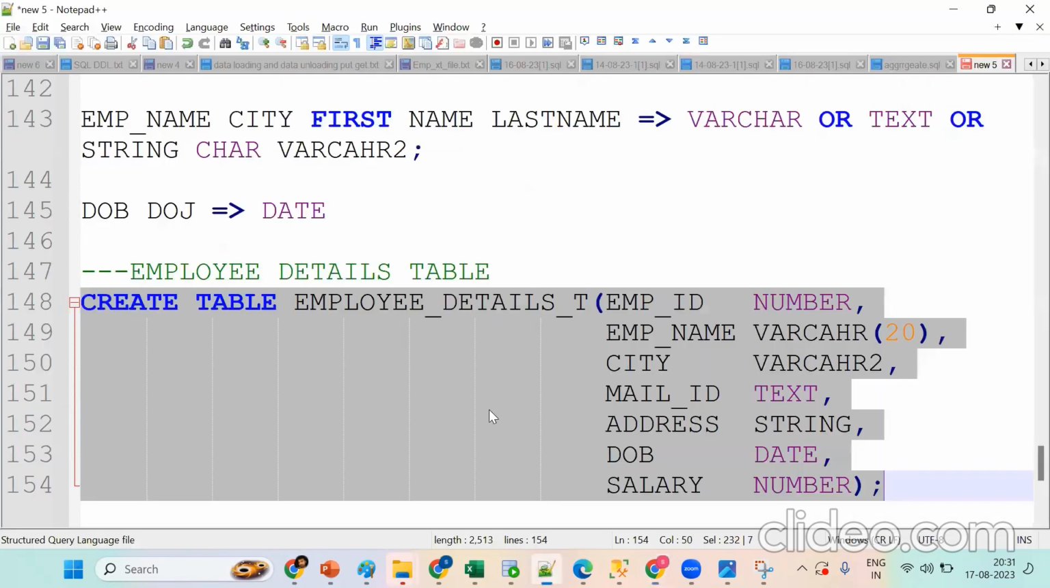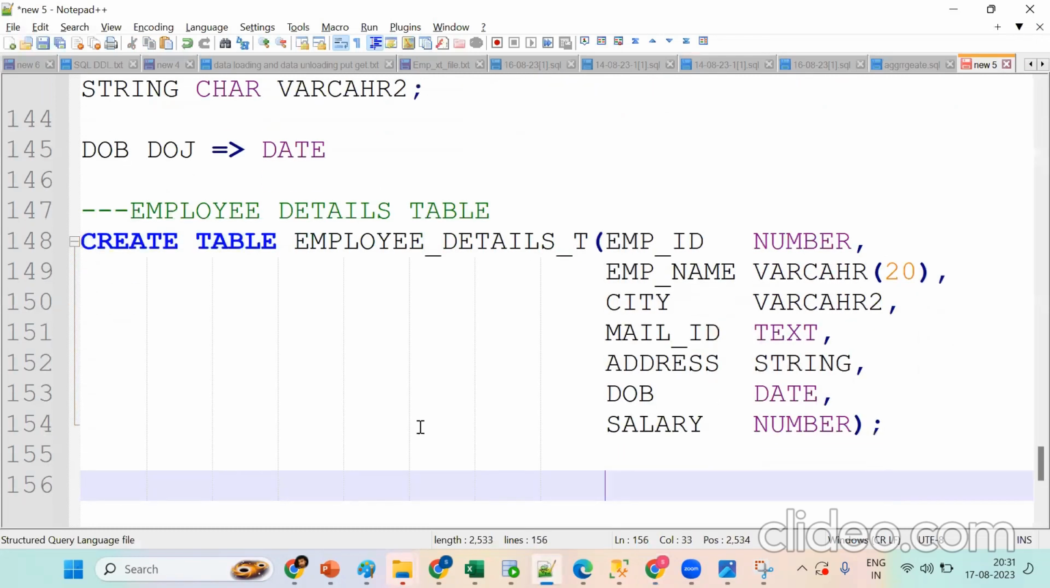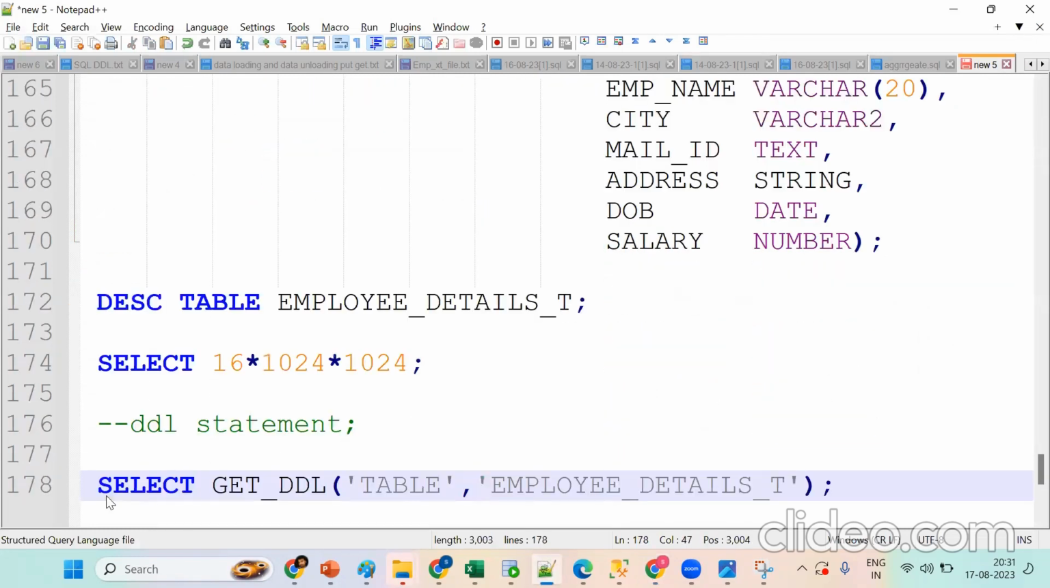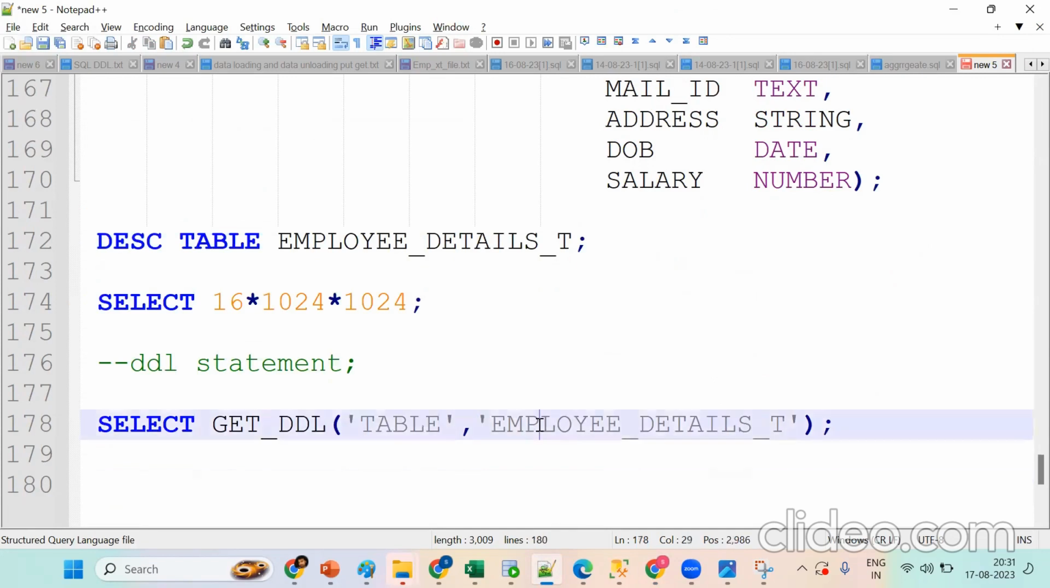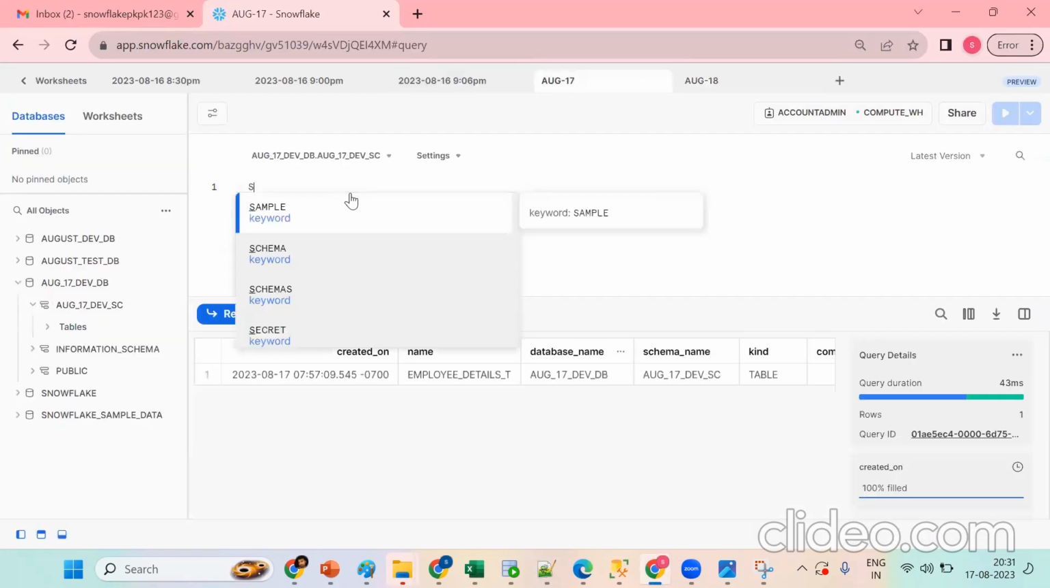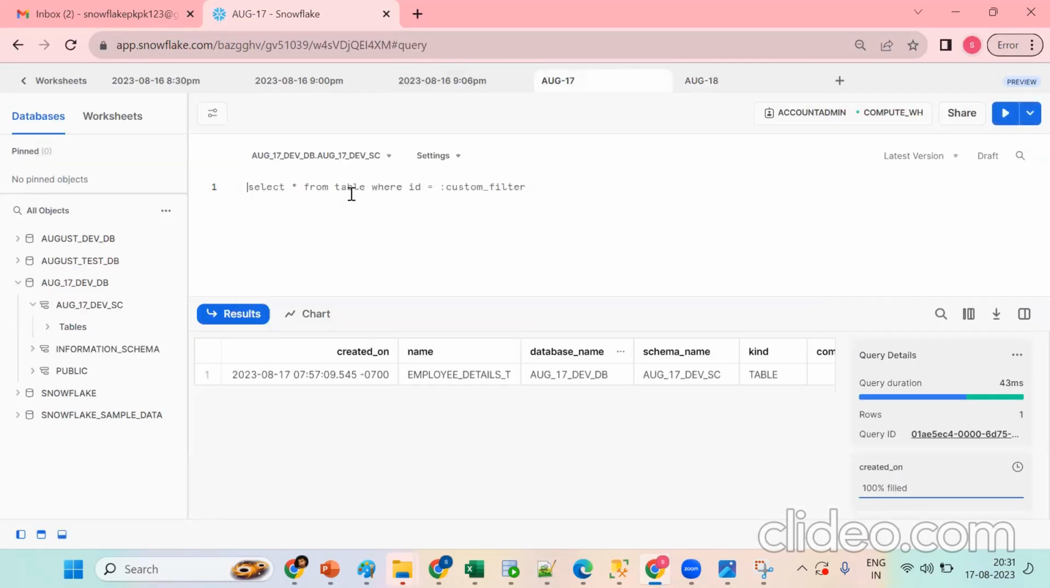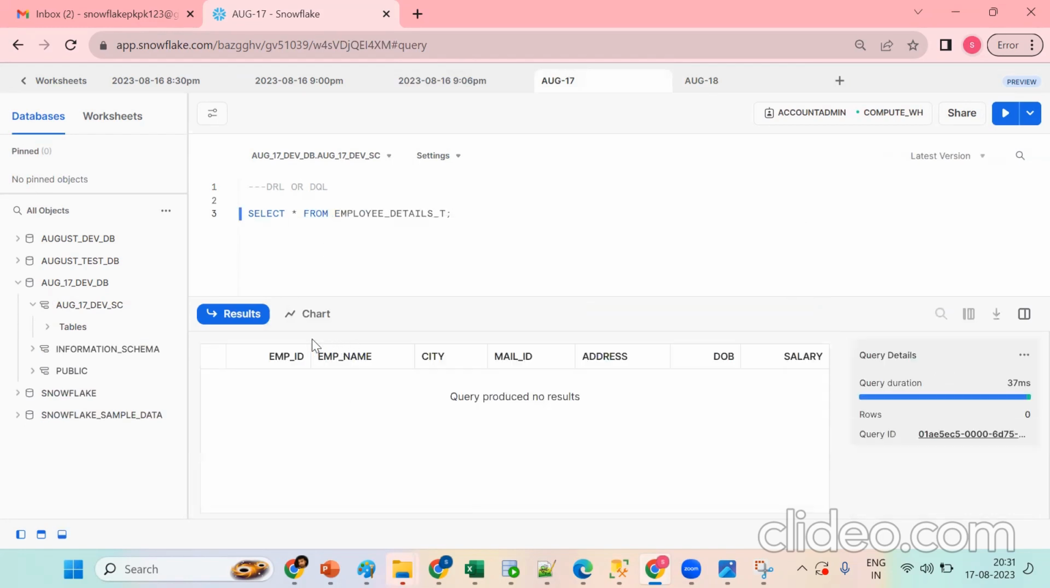Now what happened? We have created one table by using create. Now tell me, I want to see the data. How can I see data? By using DRL or DQL. What is the statement for DRL or DQL, data retrieval or query language? What statement can you use? Select. By using the select command: select star from table name. See, the same thing, we are able to get the data. Right now, there is no data.